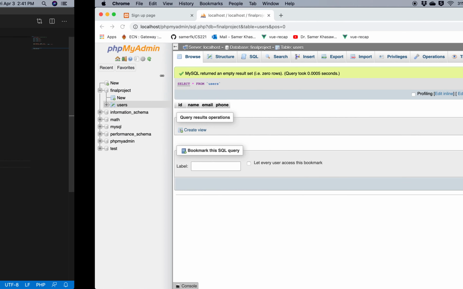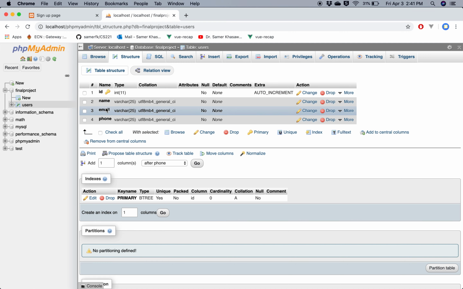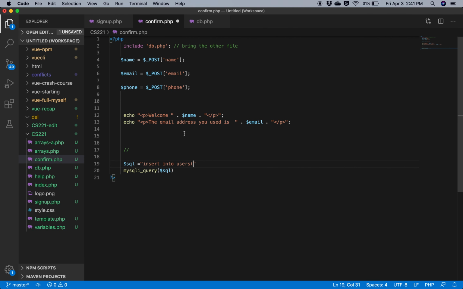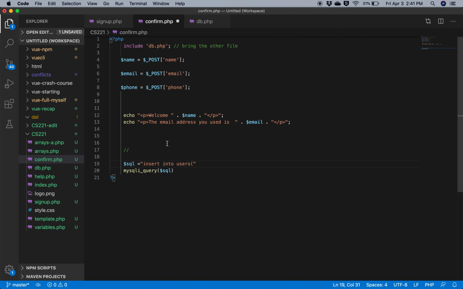So now for users, we have ID, name, email, and phone. But remember, ID is auto increment, so I'm not going to actually use it. So I'm just going to be using name, email, and phone, right? Yeah, email, phone. Yeah, that's right. And then values. That's it. So now the values are just going to be this guy, and this guy.